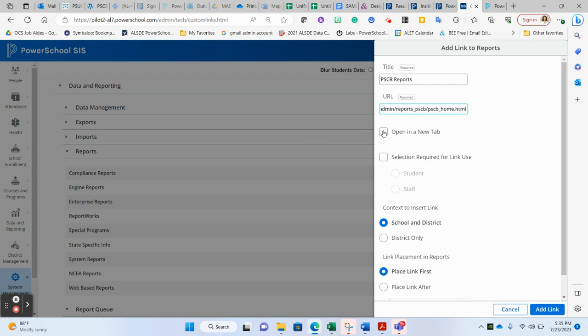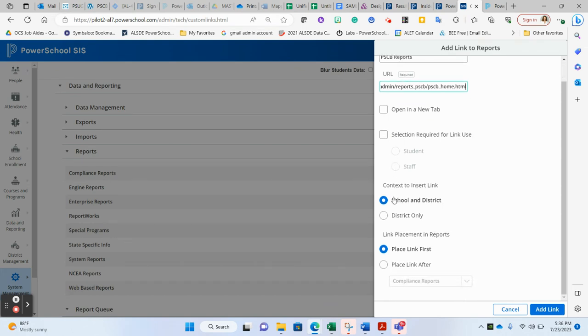If you would like to open it in a new tab, you can click there. I'm going to leave all of these just defaulted as is. This is not one where we need a student or staff selection in there. You would need to choose that for some others possibly. But for this, I want it at school and district level. I want it available for both.